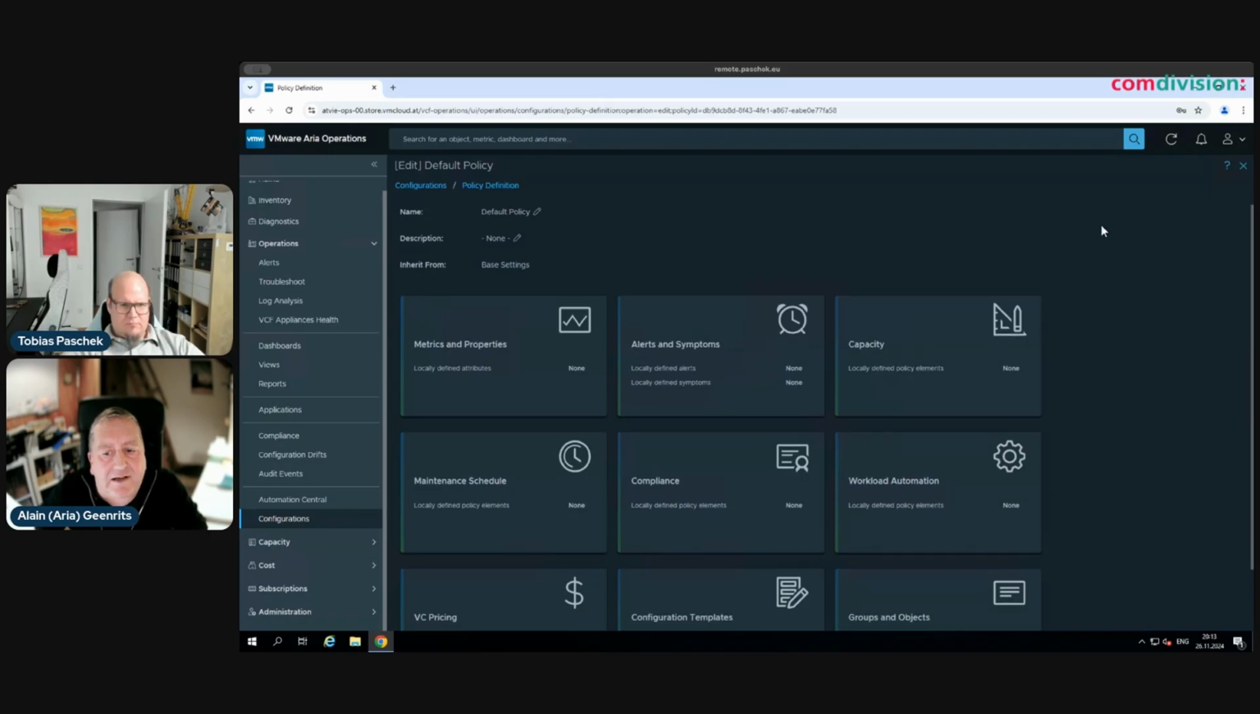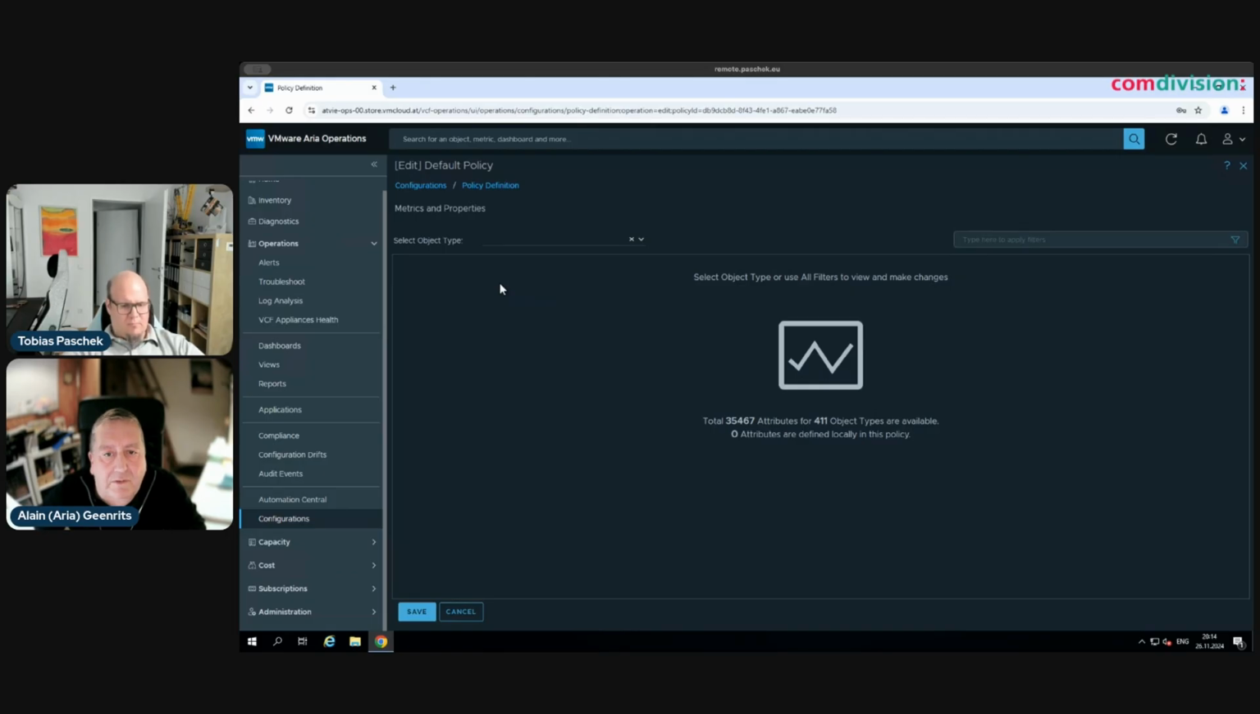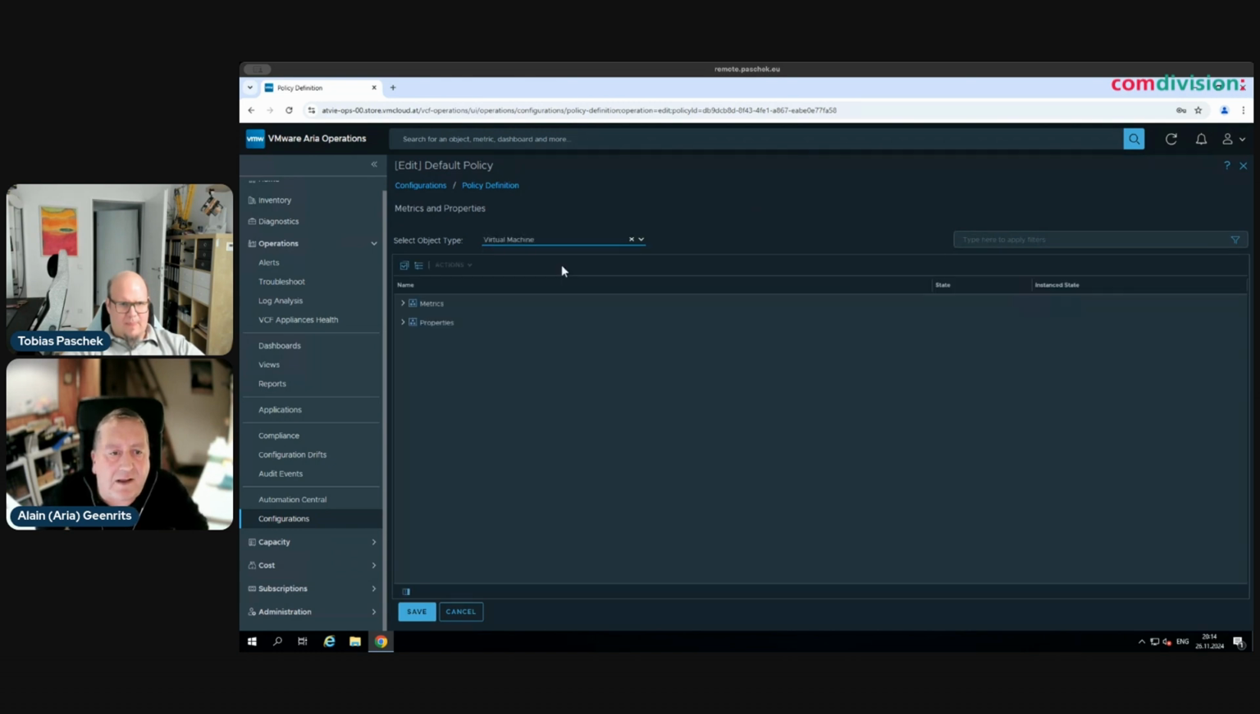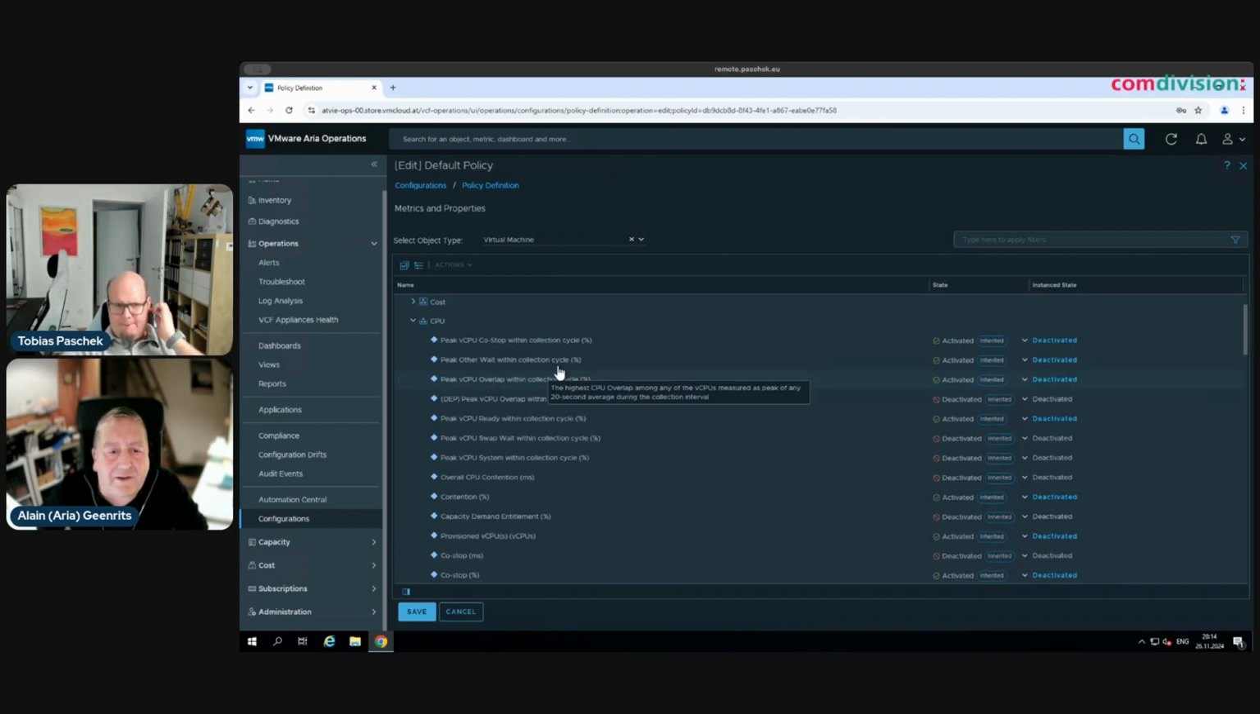There's a lot in there nowadays, also regarding pricing and so on, but important for us at the beginning is the metrics and properties tab, but there's nothing in it, because you have to call them for a certain object like a virtual machine. And then you see, these are the metrics for a virtual machine, but to your shock and horror, not all metrics are active out of the box.